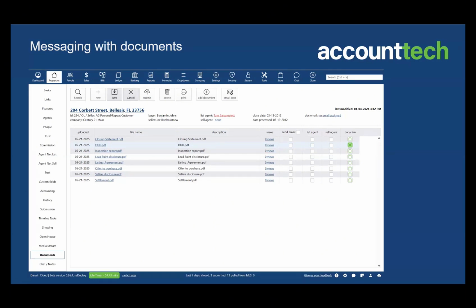I think that's also where, if somebody actually sent the document via email and not necessarily copied the link, oh, yeah.